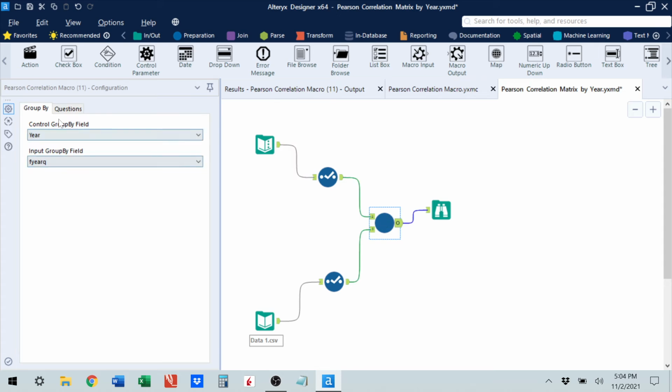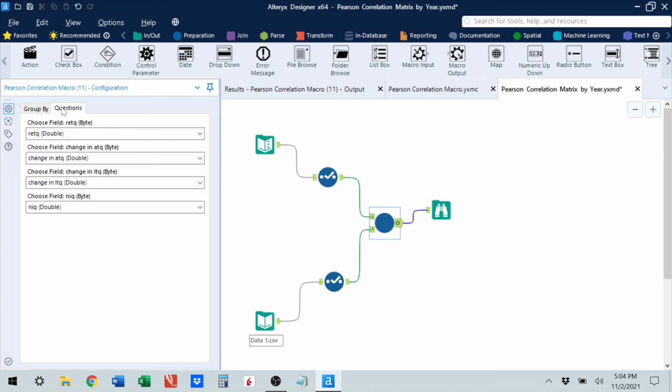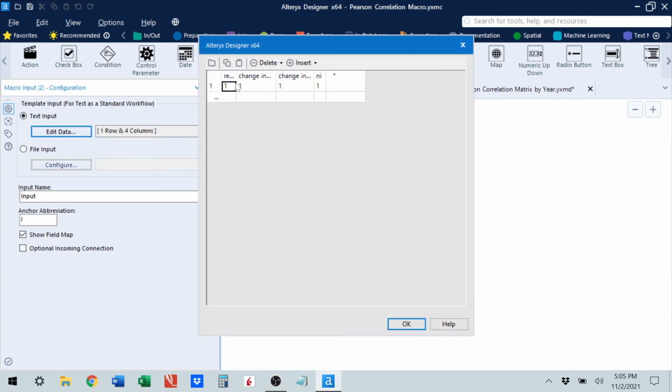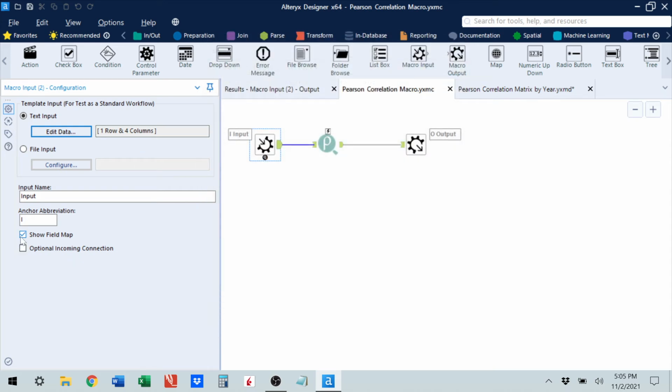All right, so year, and then questions is very important. Go to questions and make sure the fields that you've chosen in your macro line up with the fields in the data. So over here, the fields we named were RETQ, change in ATQ, change in LTQ, and NIQ. It's a best practice to name these things exactly what they are in your data, and it makes it easier. But if you named these Y, X1, X2, and X3, then make sure you check Show Field Map.